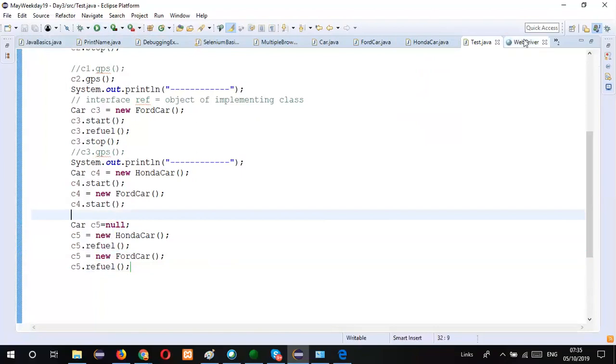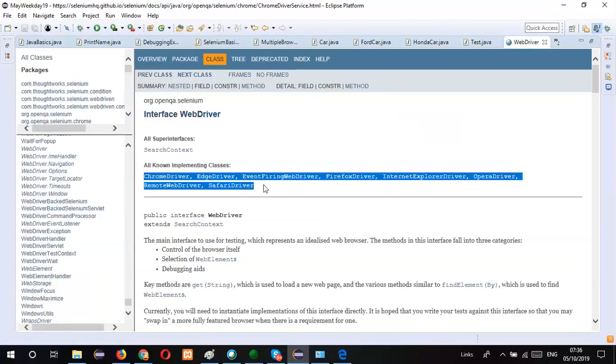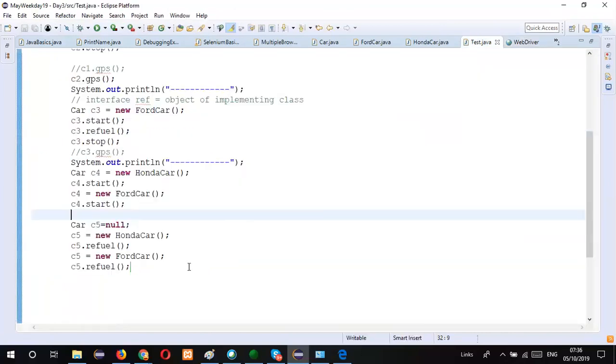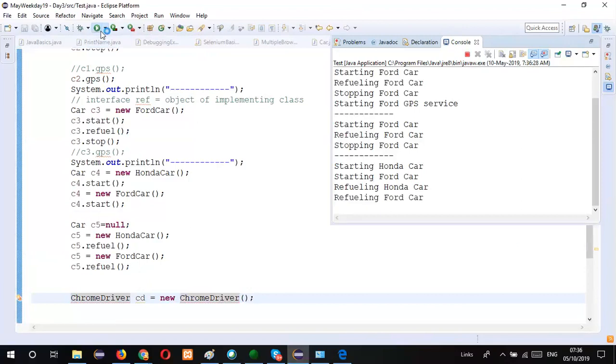I just told you that WebDriver is an interface and all the other driver classes like Chrome driver, IE driver, Opera driver, Firefox driver are the implementing classes of this interface. Okay, right. So instead of creating the object like this, ChromeDriver CD equals new ChromeDriver, if I create the object like this and run the code, a blank Chrome will open up.